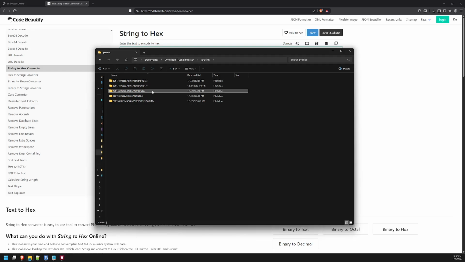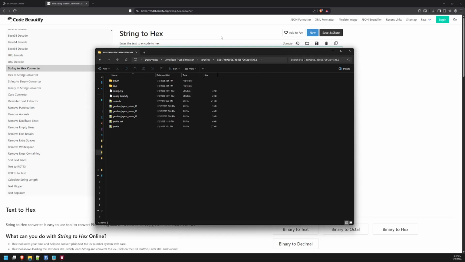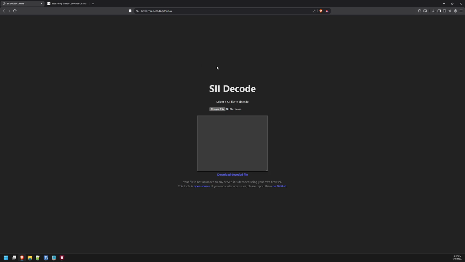Now, go ahead and double click inside that and copy the entire path of that new folder. And we're going to come into the SII Decode website. Now this one is located at sii-decode.github.io. This link will also be provided in the video description in case you didn't happen to get that.